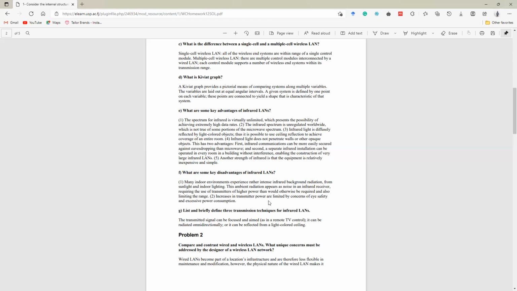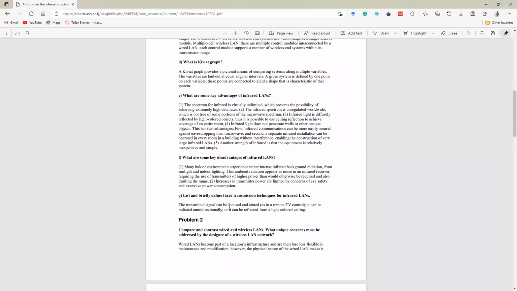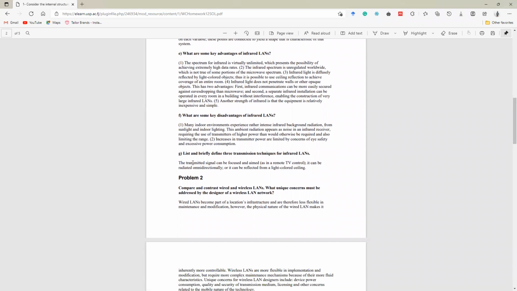Increases in the transmitter power are limited by concerns of human safety. So again, the transmitter power cannot be too high, because infrared rays are actually dangerous for us humans as well. So the safety issue comes in that particular case. So that is why it is a disadvantage for the infrared LAN.